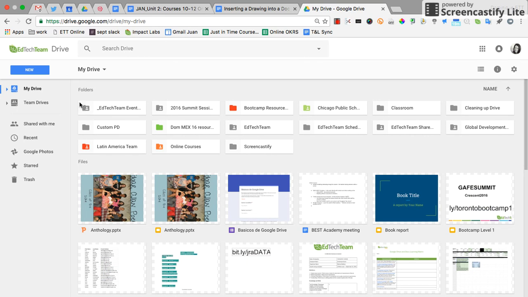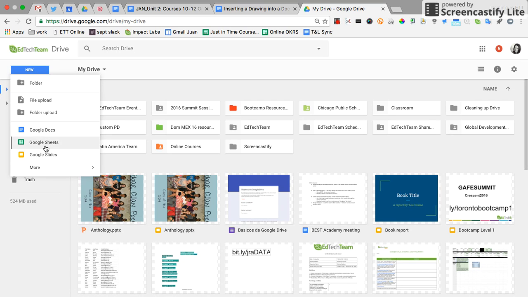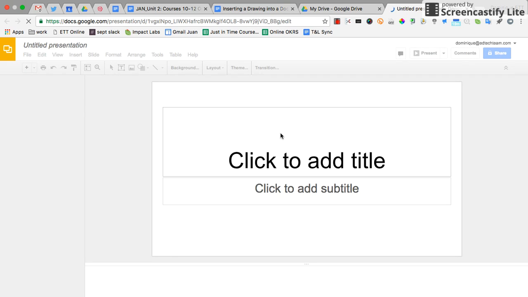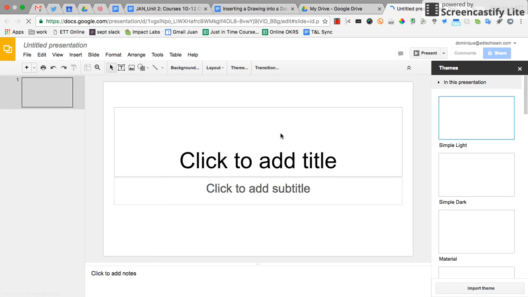Once you're in your Drive, you're going to want to click on the blue New button on the left-hand side. Go down to Google Slides. And here you will see an untitled blank presentation. So we're going to look at how to change some of the main features in Google Slides.